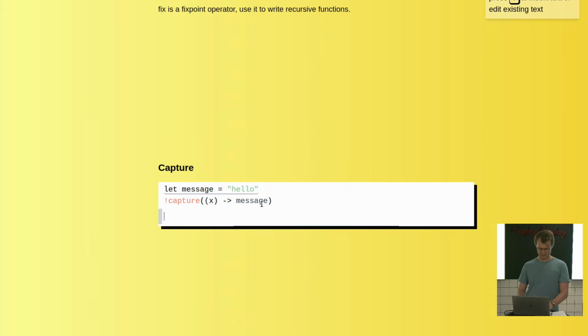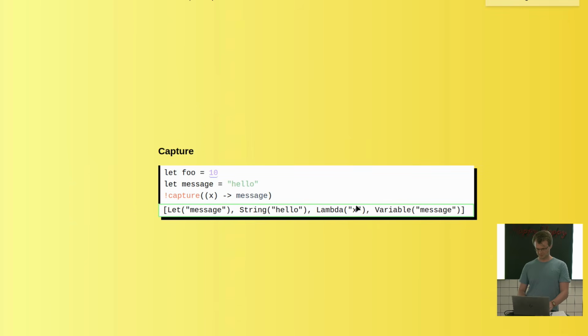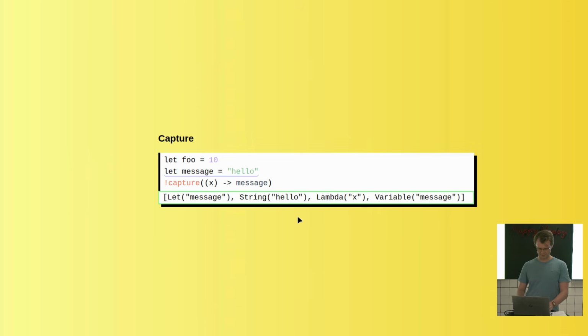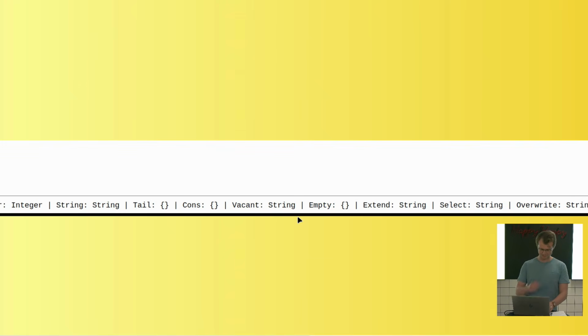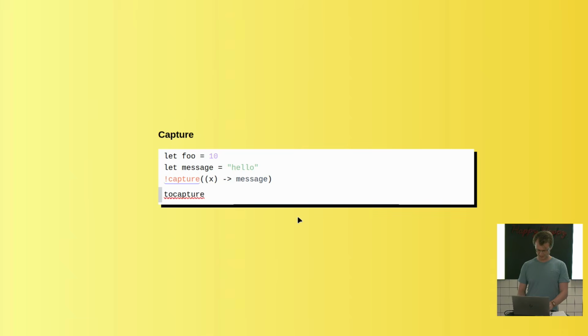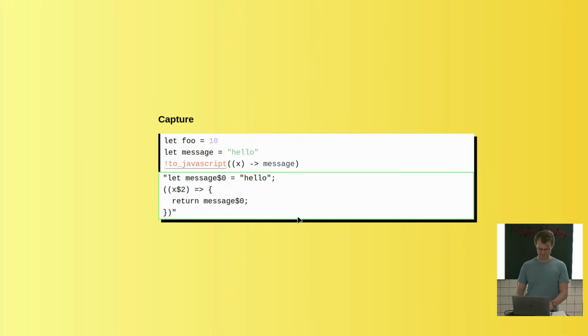And if we go even further, where this gets interesting is if we go foo, and we make foo a number like 10. If we scroll down here, foo is not captured. So it's efficient to do this. And one of the other built-ins we've got is to JavaScript. Cool. So here we go. Because we've got an AST we can handle, we are compiling a subset of the program, essentially the continuation lambda, into source code.